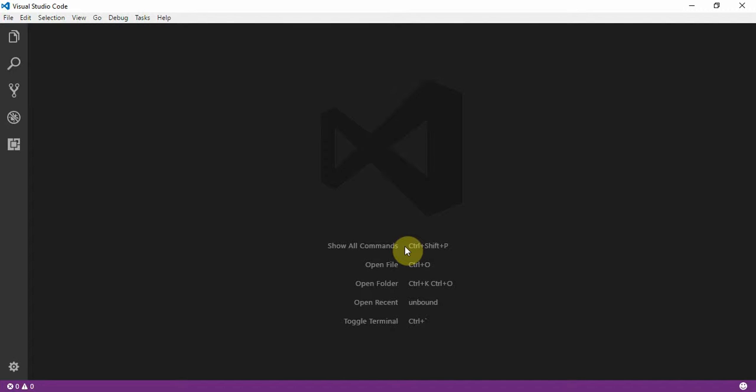Now in this tutorial we'll be creating a simple login system and a registration system. In this system a user will be able to register and then log in into his or her account.